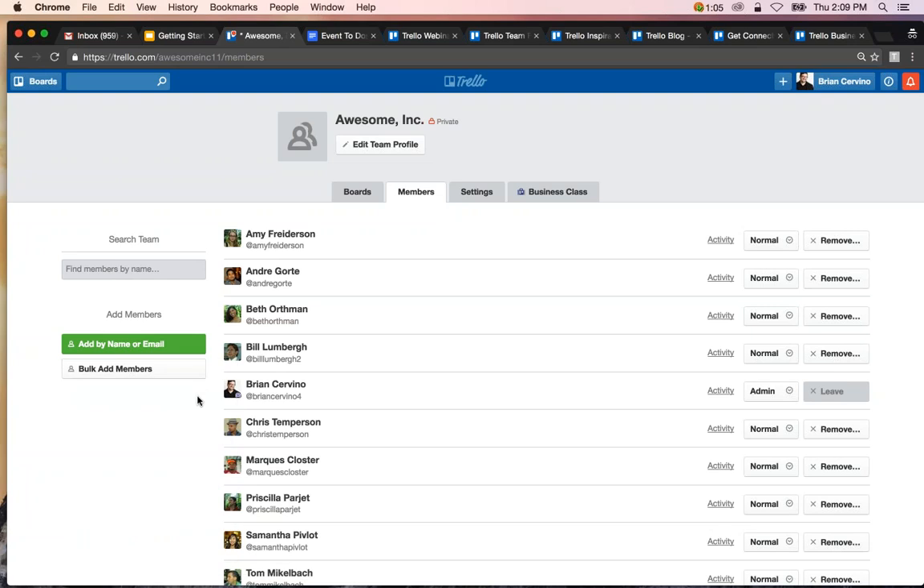Also, if we had created a business class team, teams have the option to link their Google Apps domain to their business class team and add members in a single click.